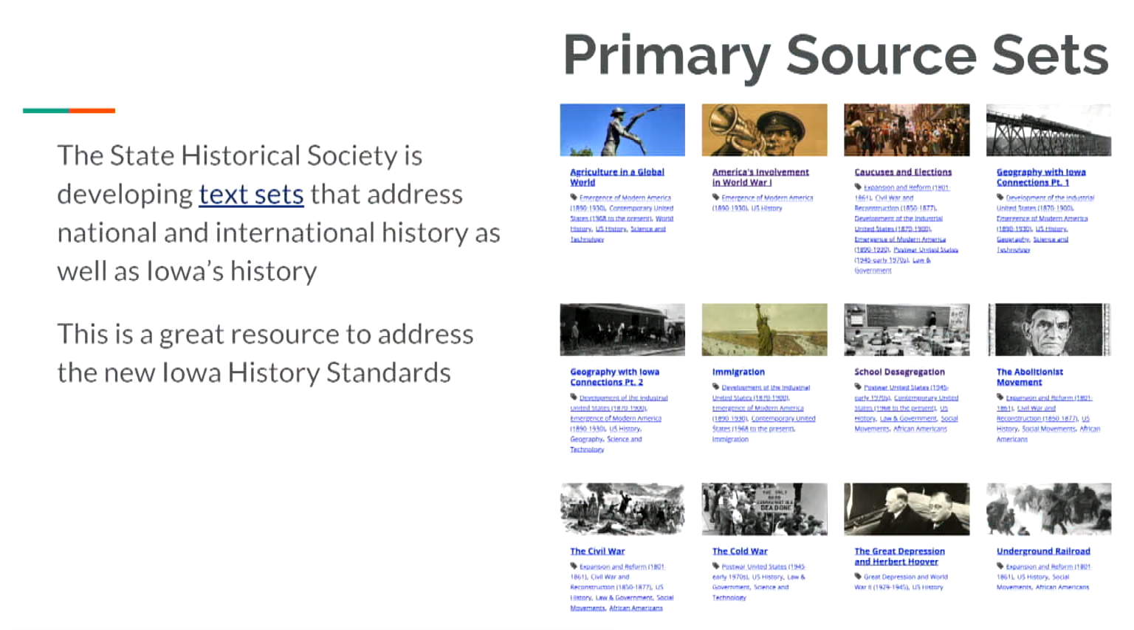Right now they have 12 different text sets available on their website. These include national and international information as well as the Iowa connection to these. So these are a great way to be able to address those new Iowa history standards. Additionally, as I said, there are 12 of them here now. They have 50 some, I think it's 54 or something like that, others in various stages of development right now. So there will be many more added to this website as well. But this is what's here right now.